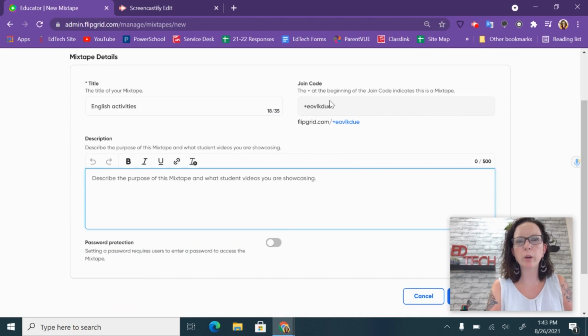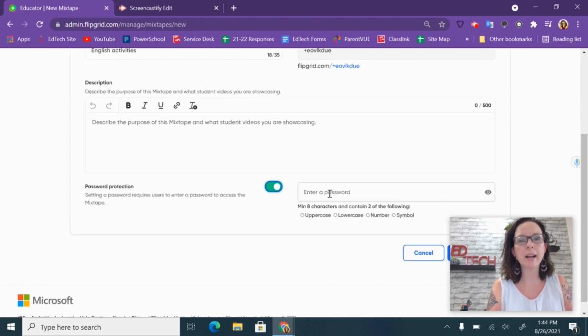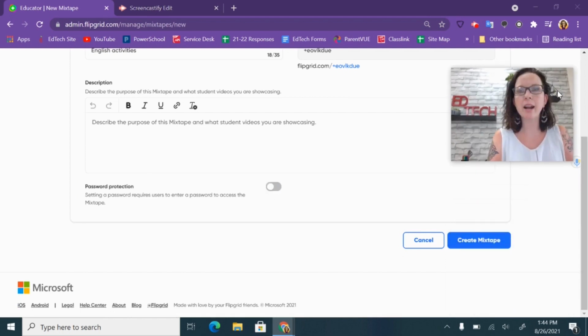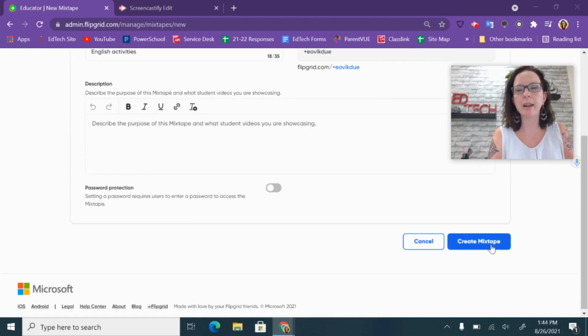It creates this join code up here. This join code is what you will give to people so that they can watch your mixtape videos. You can make it password protected so that anybody that has that password can go in and watch your videos. This is a good idea to do if you're going to share student videos with families so that people who are not family members won't be joining the mixtape videos. Then after adding all your information about the mixtape, you're going to click the blue Create Mixtape button.